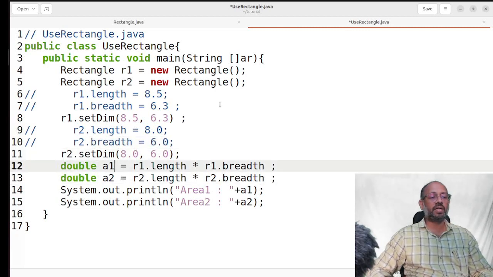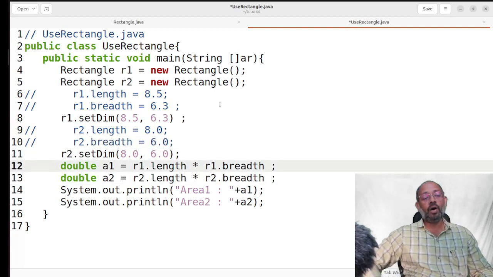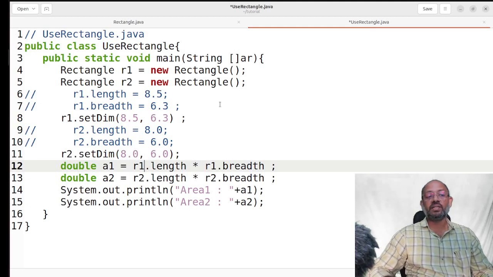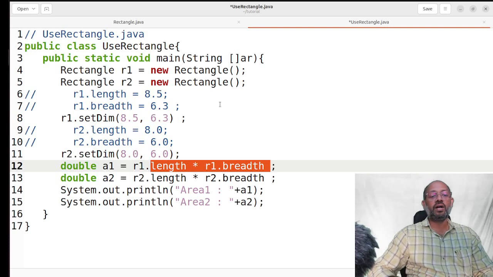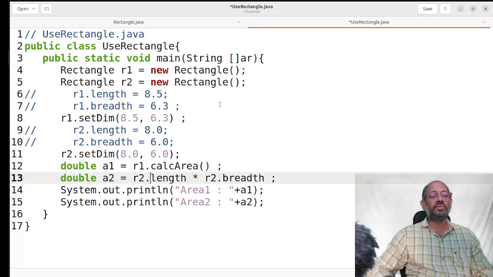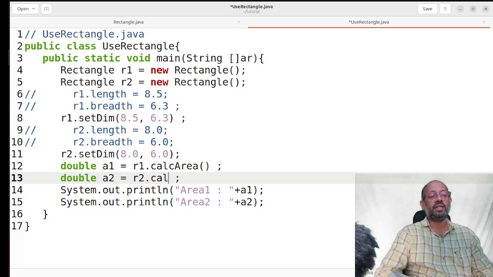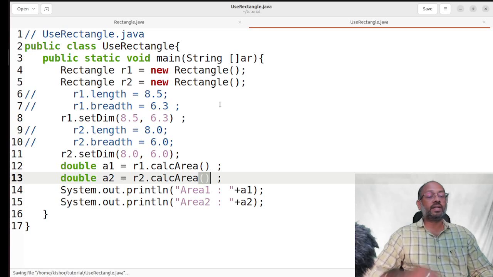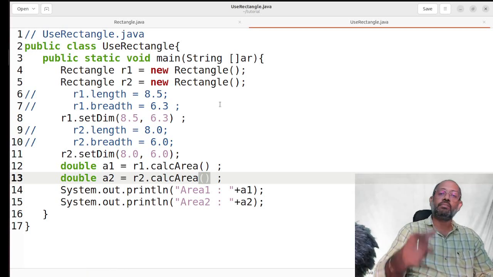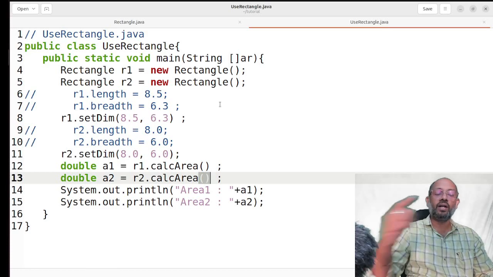Now, let's come back to the area part. How do you get the area? You have the calcArea method. That method you have to call with r1: r1.calcArea, then r2.calcArea. Now, let us try to execute. Recompile the program and execute, and we'll come back here, discuss more, and continue.